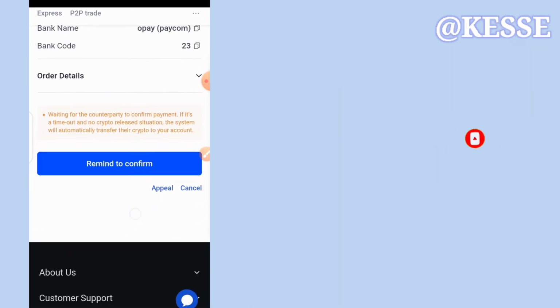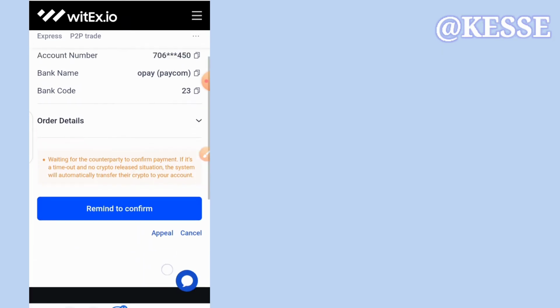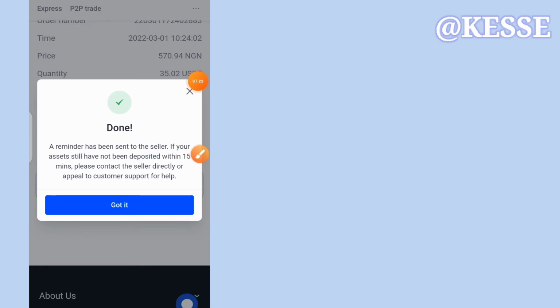As you can see here, they said reminder to be confirmed and all of that. So I'm waiting patiently. As you can see, it's saying that a reminder has been sent to the seller that I have been able to transfer the fund. So in the next 15 minutes, before 15 minutes, it will reach my wallet.